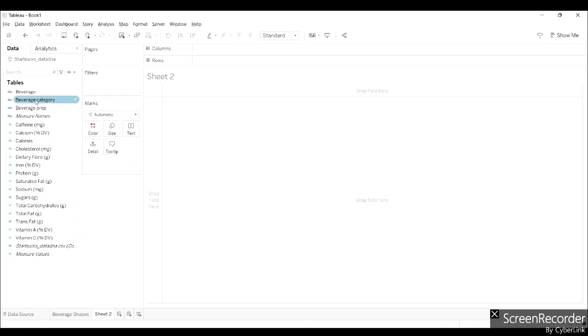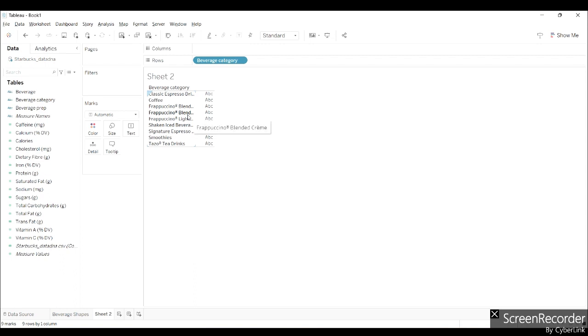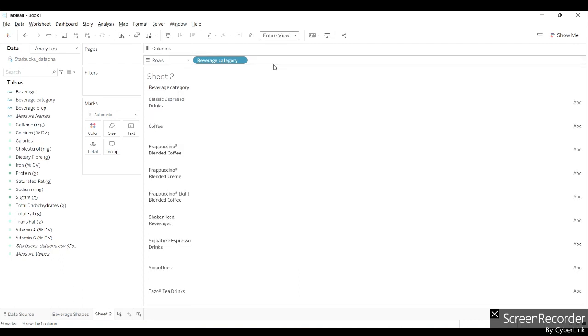So now I want the beverage category. I've got beverage category. Now this is going to be the select option, where it selects what beverage category do you want. And I want to make this entire view, right? So that it's there, and I will also put beverage category in text.